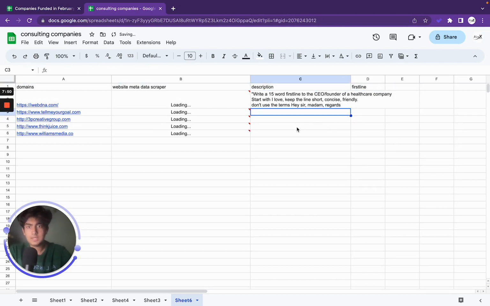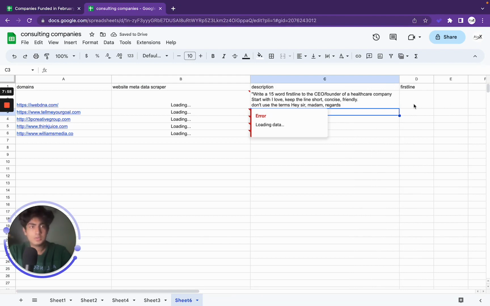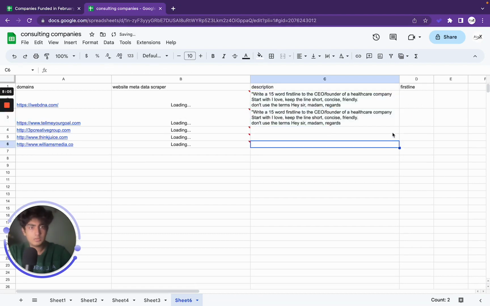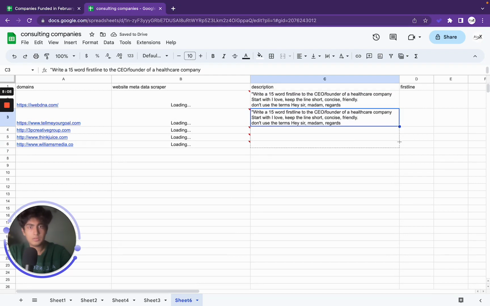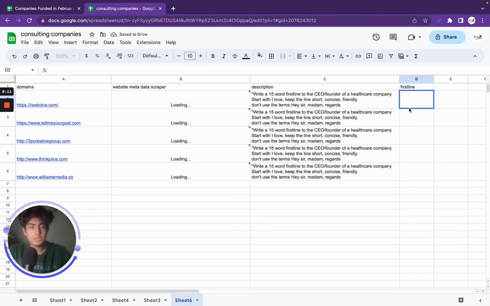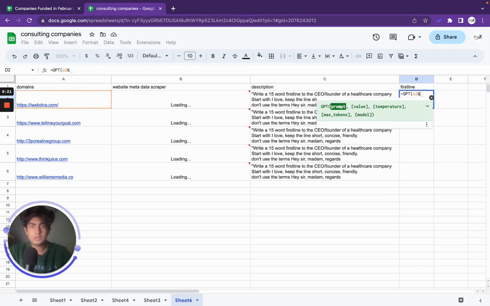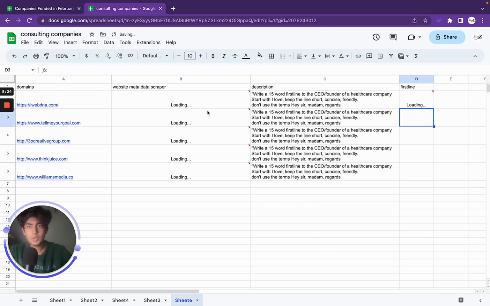Now, it usually takes some time. For the first line to populate, you'll have to get the website metadata, right? So until this data appears, you'll not be able to come up with your first line. But anyways, I'll just show you how the process looks. So just drag and drop for all the domains. Now, the only thing you do is you use this command: equals GPT A2 ampersand B2. Now, once the data appears, you'll automatically get your first line also.